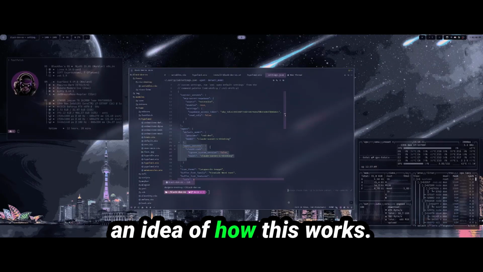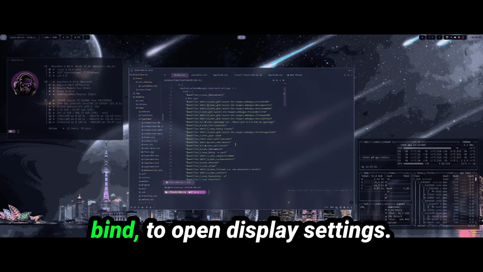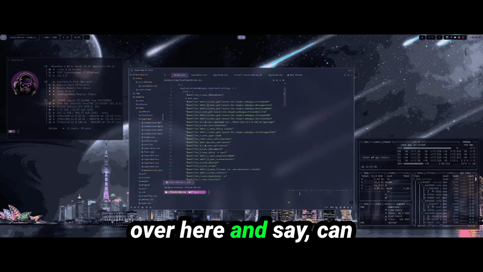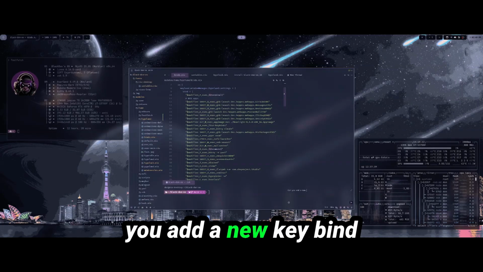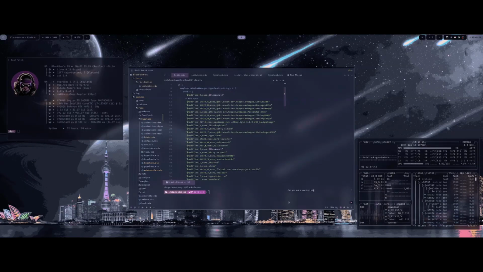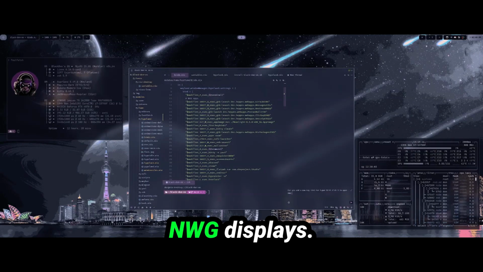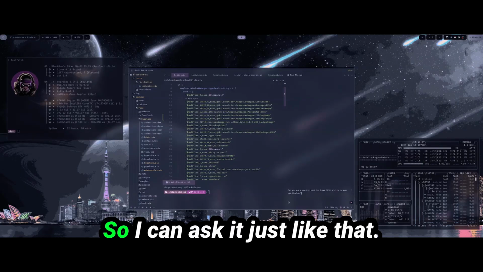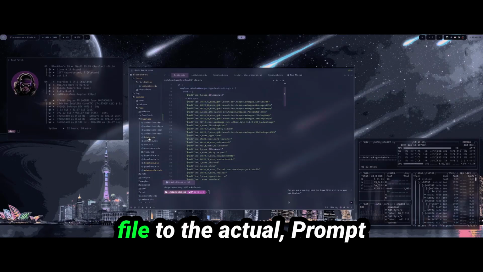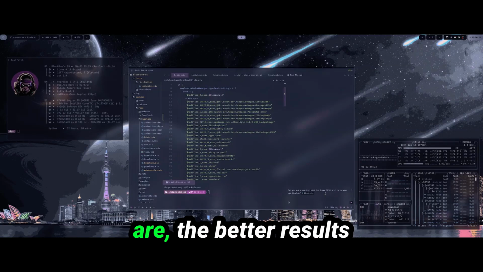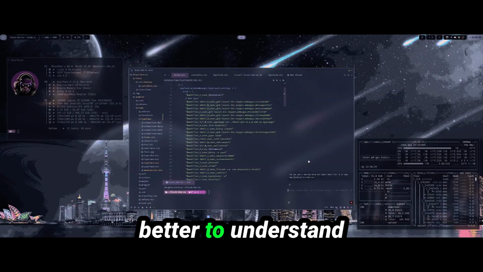So I was going to give you an idea of how this works. Let's say I want to create a new bind to open display settings. Display settings is actually NWG display. So basically I can come over here and say, can you add a new keybind shift control D to open NWG displays. So I can ask it just like that, or I can actually add the binds file to the actual prompt over here so it knows exactly what I'm referring to or where I want it to be added. The more specific you are, the better results you're going to get. It has gotten much better to understand what you want from it.